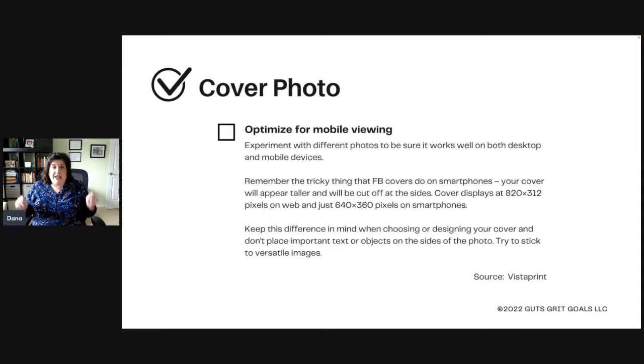So here's the thing about Facebook cover photos: when you upload a photo from a desktop onto your business page, on mobile, it resizes it differently. Okay. So on smartphones, they appear taller and will be cut off at the sides. And then it's the reverse for when it's on a desktop.